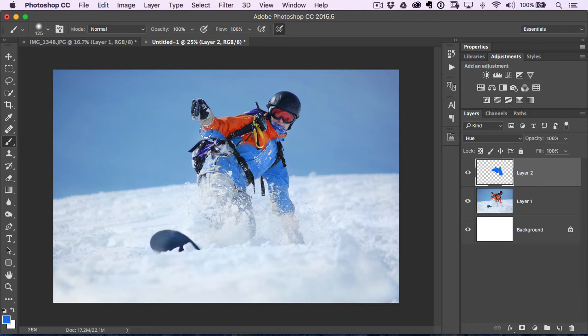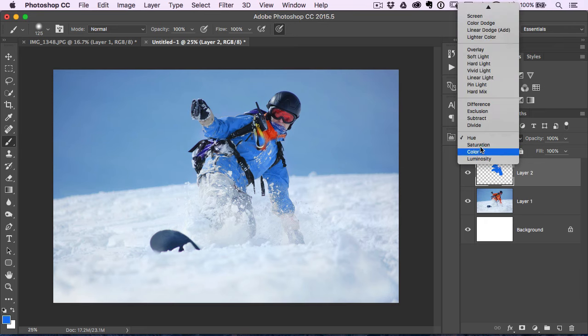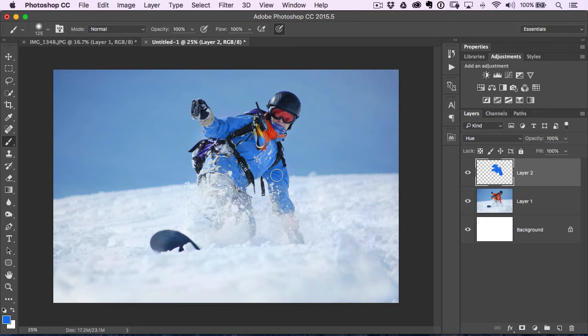You'd have to be a little bit more detailed and meticulous in your brushing. But just by changing that blend mode to hue, you can try color as well, but I usually find hue works better. It's a real quick way to change the color of something with a brush.